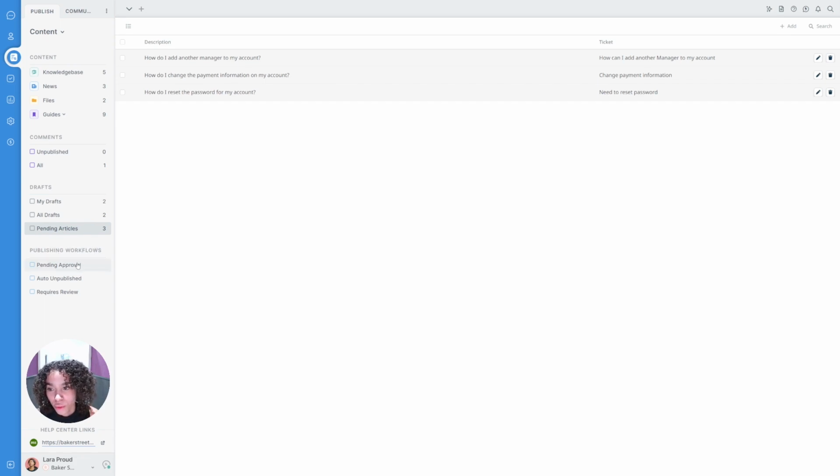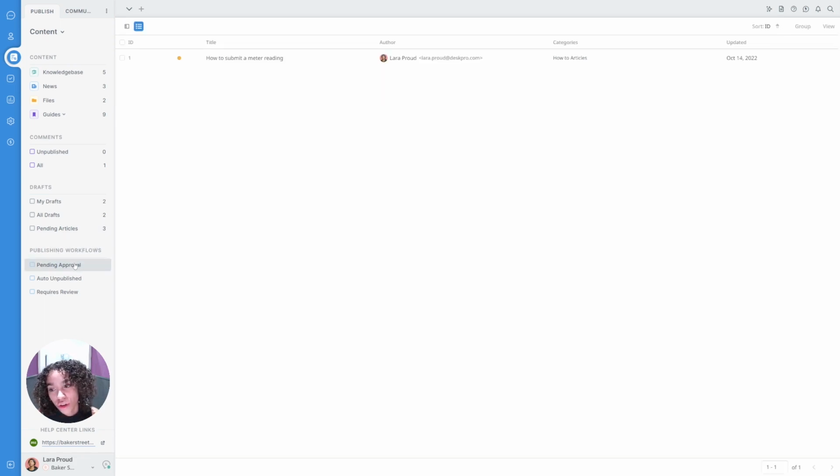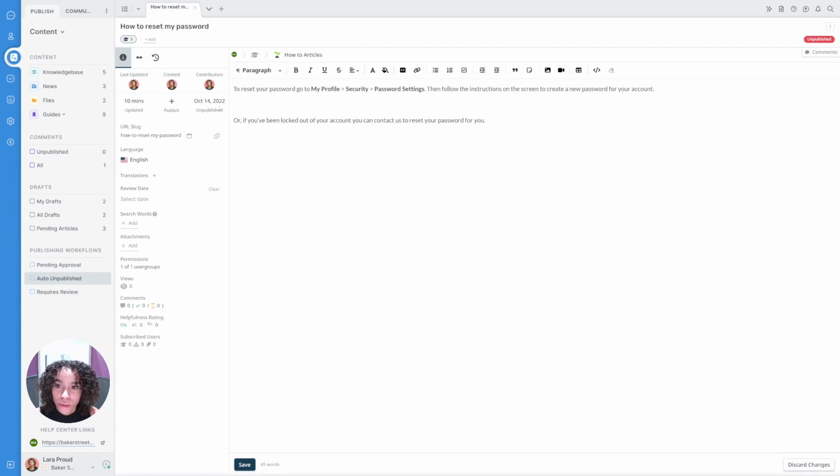You also have the publishing workflows. This is where you can go to approve articles that are in the pending status, and you can approve them and have them published on your help center. There's also auto unpublishing. So when you go into this article, you can see it has an auto unpublish date. This means that when it hits that date, the article will automatically be unpublished and it will move into this workflow so that someone can review it and decide if it needs to be republished, which is useful if you have articles that only relate to something time sensitive and you don't want them published after a certain period, or just to ensure that your content stays up to date.